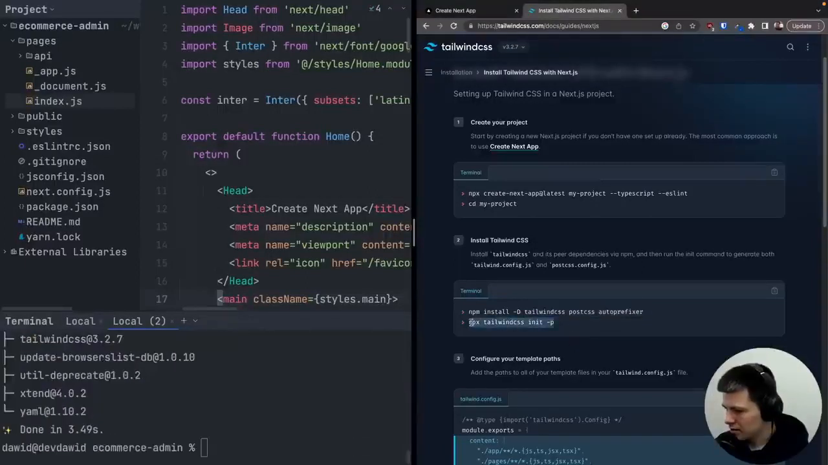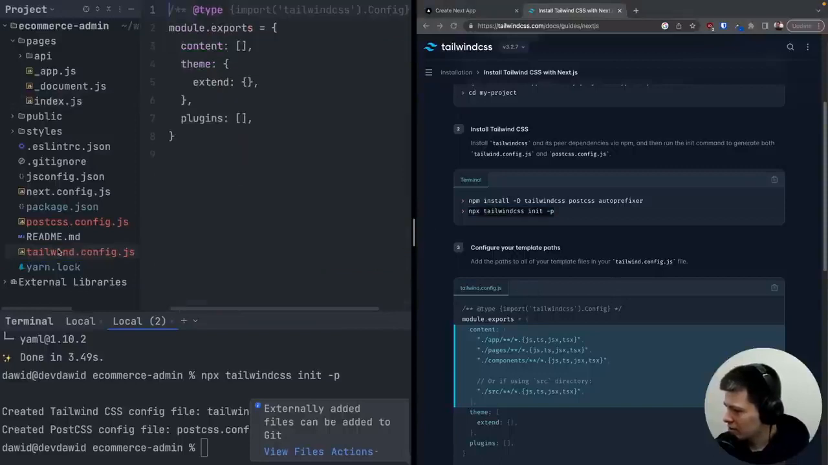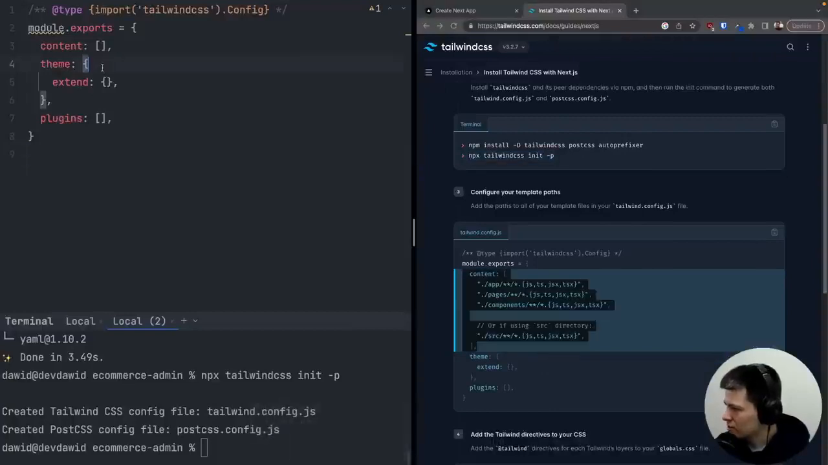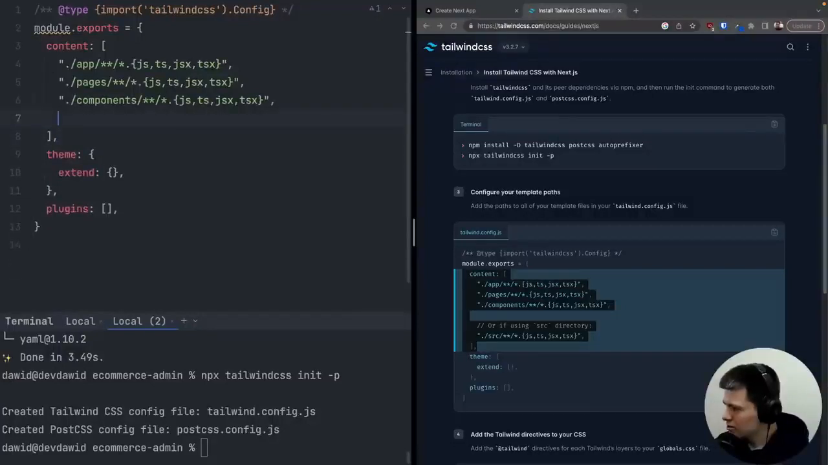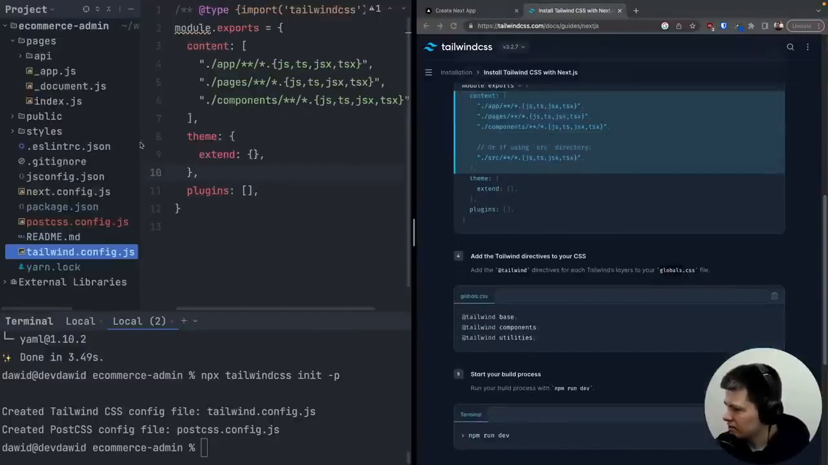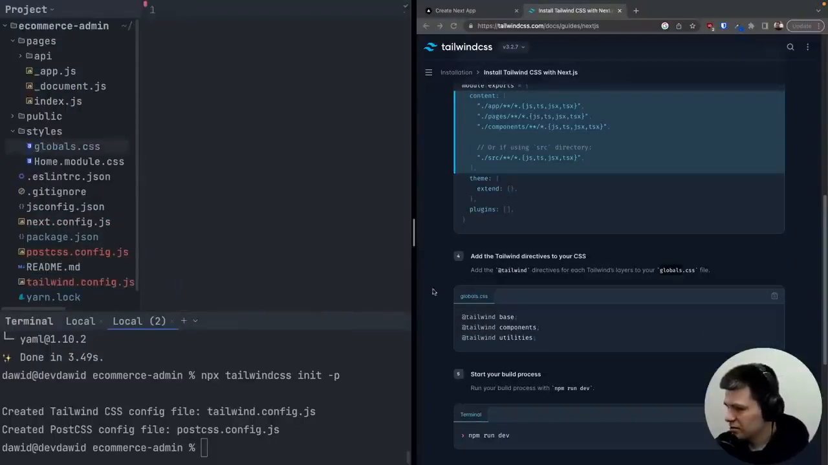Later we just need to run npx tailwindcss init, so let's do this. Yes, and then we need to add this to the tailwind config file. So let's see, tailwind config. Yes, and we need to put content to be like this. So let's do content this, and we are not using a src directory, so I can just get rid of this. And now inside global CSS, let's see, styles, global CSS. Let's remove everything from here, and let's just put those three here.